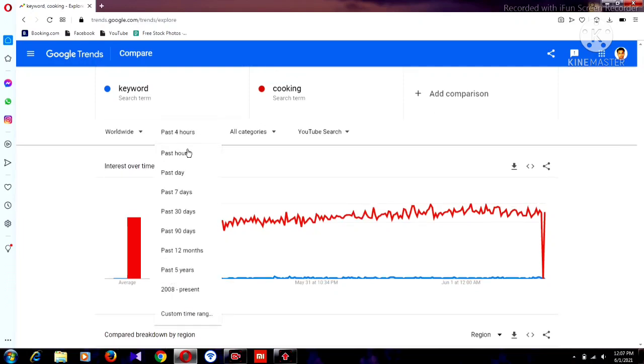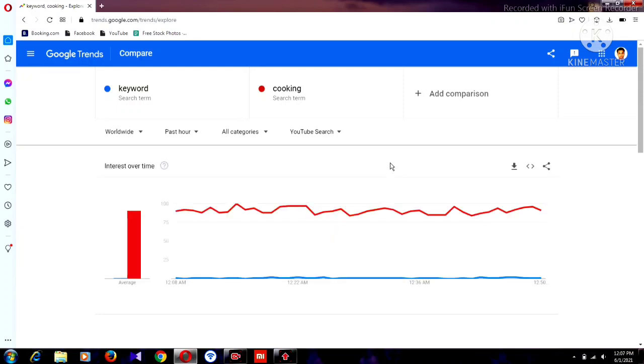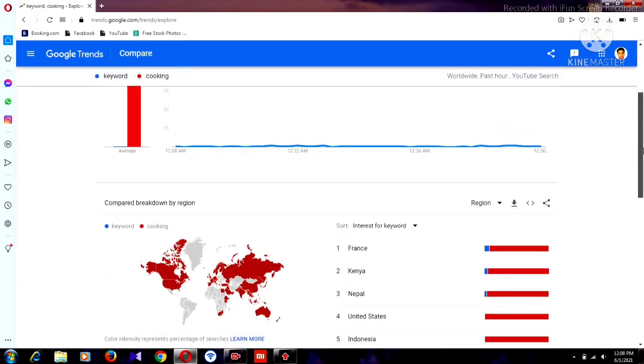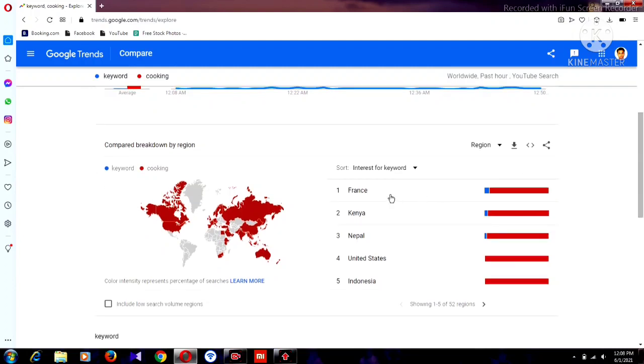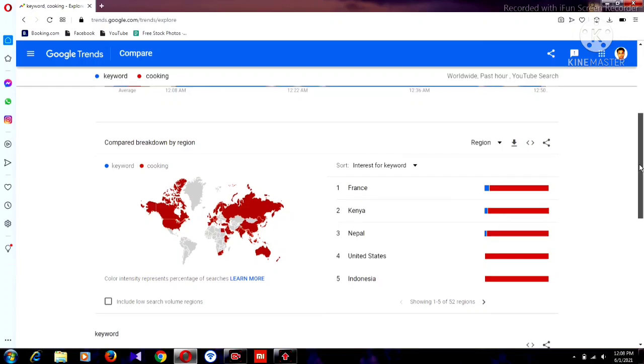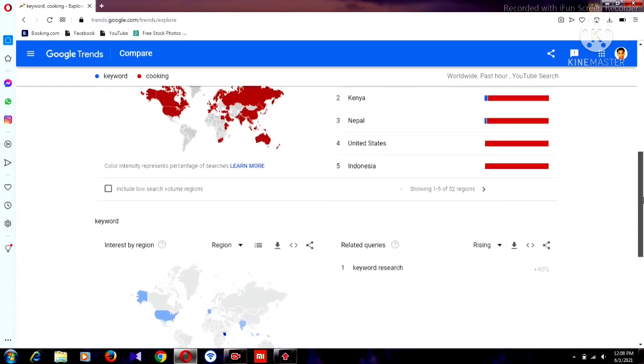Now I will change it to past hour. You can see the difference in the past hour also, how many people are searching for cooking and how many people are searching for the blue line, keyword. So this is a very high topic for cooking. You can see from France they are looking for cooking, this red color. The red color is a very big amount and the blue color is a very small amount. Kenya also, Nepal also, United States also, they are looking for everything about cooking. So this is very good for cooking.